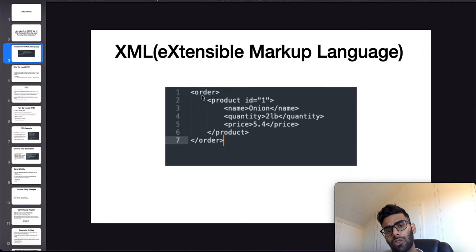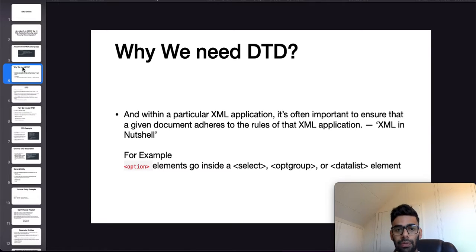Further, basically we can say order is a parent, and product is a child of order. Further, product has an attribute which has ID 1, and then product has three children: name, quantity, price. So this is the XML. This is just simple XML. But whenever we are talking in XML, let's talk about DTD first.